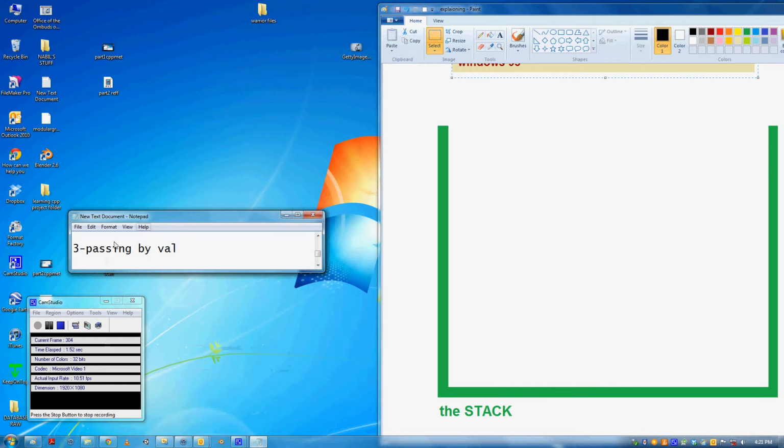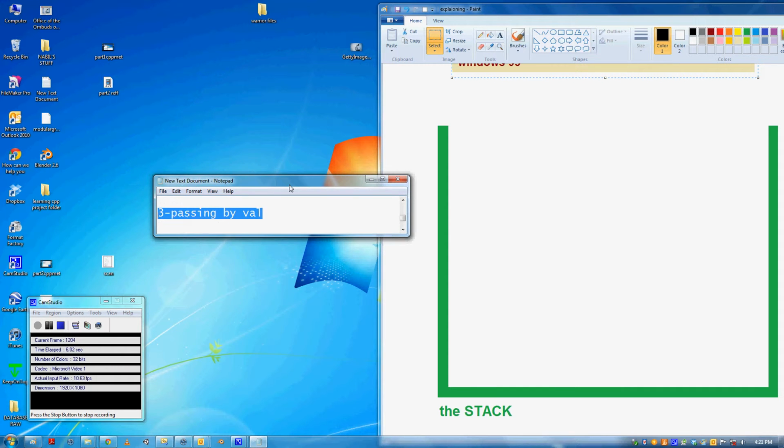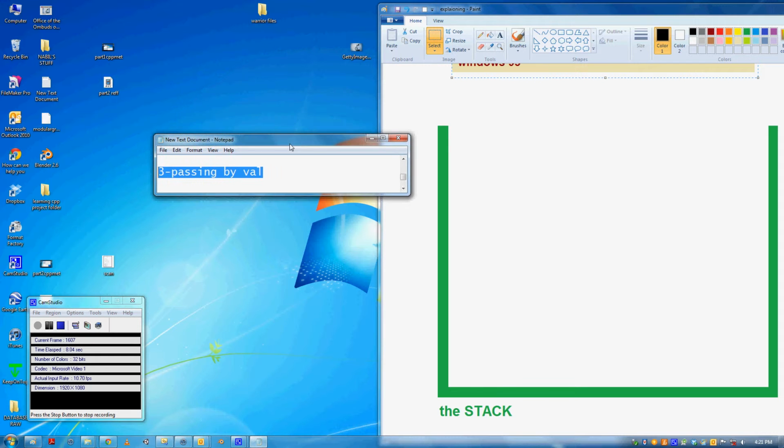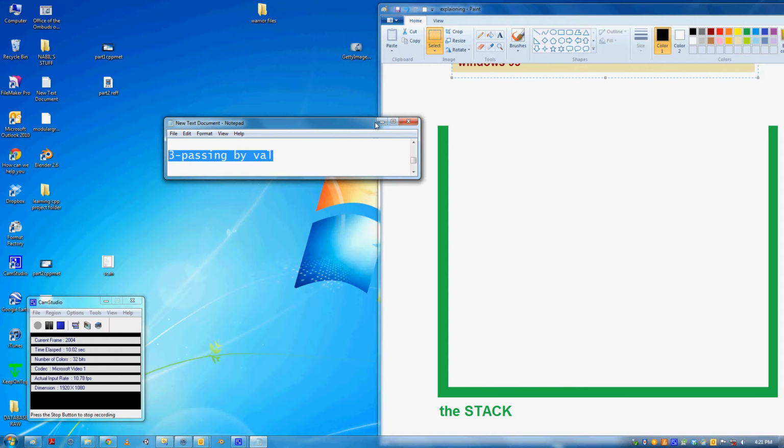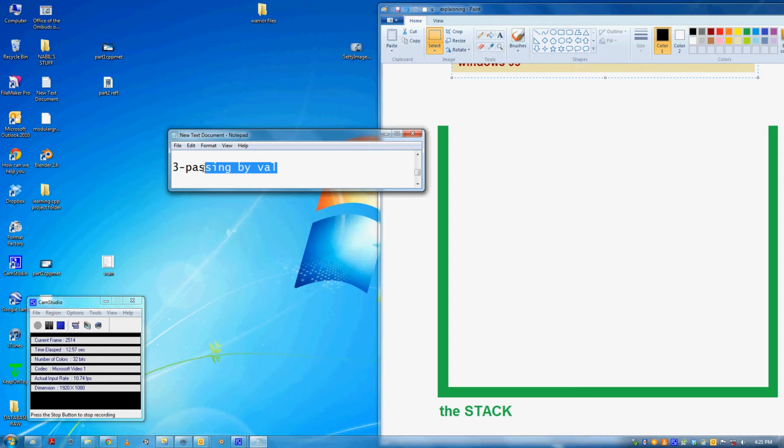Okay, welcome to the third installment of my presentation. I've actually had the hardest time trying to explain this one. This is like my 12th time trying to explain it. Hopefully I'll nail it this time. We're going to talk about passing by value, and we're going to talk about functions.